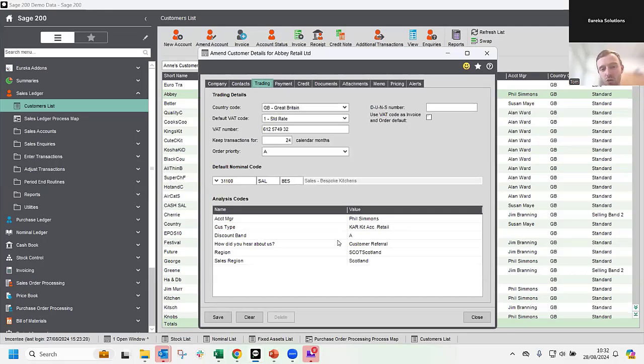We've got these analysis codes, down here at the bottom of the screen. And again, we looked at cost centres and departments in the nominal section. These analysis codes add to that idea of being able to get more flexible, more granular reports. So there might be information that's not necessarily a Sage 200 field, but is really important for our business. For example, it's important to me that I know what region each customer's in. So I can set up an analysis code to say what region the customer belongs to.